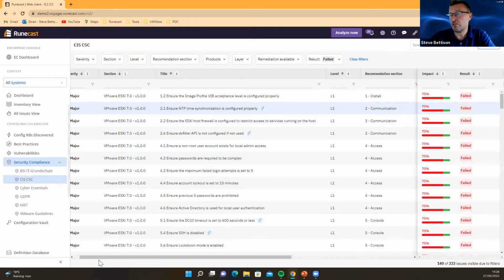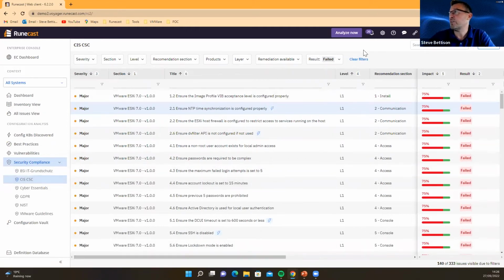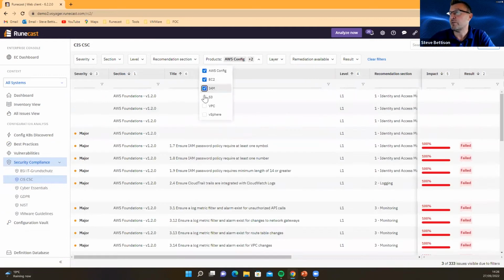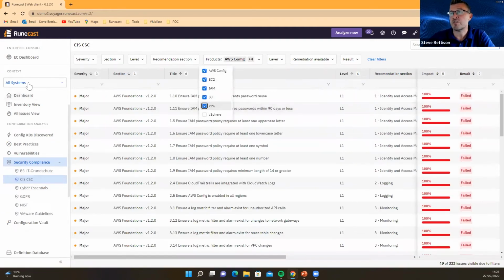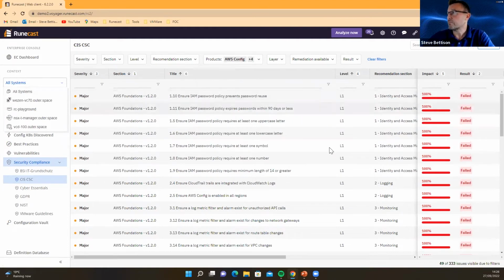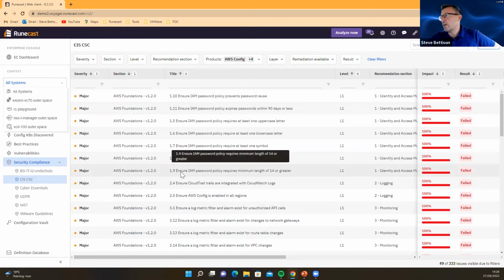Now, I've just picked on one for VMware there with the filtering tools. Let's just say I wanted to look at my AWS environment, because that's one of the systems we had over here. And I can do that. I'm going to just pick on this one here. So this is talking about the identity and access management account, and basically stipulating you should have a password that has a minimum length of 14 or greater.